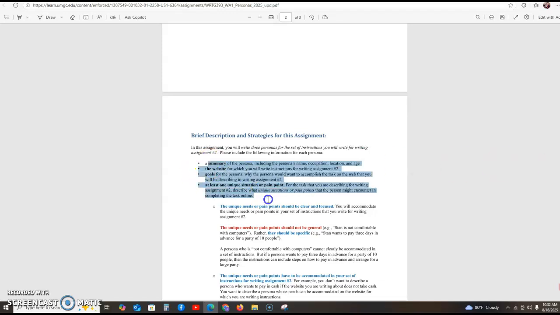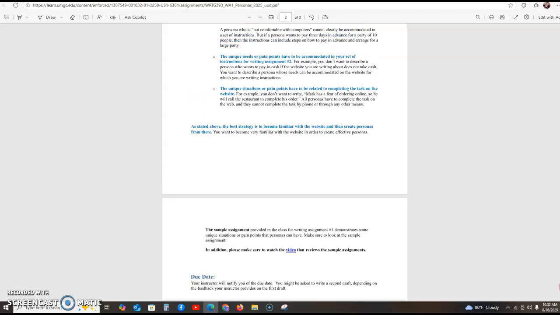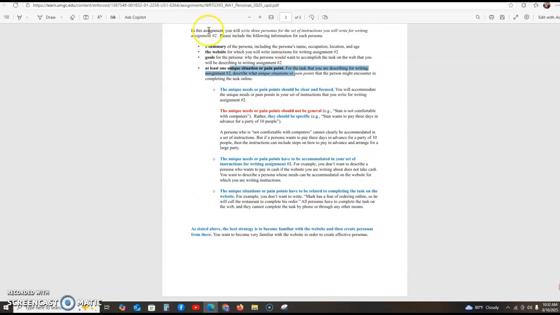So with the personas, you're going to build a summary of each person in a couple sentences. This isn't like a page for each person. This is like a nice chunky paragraph per persona, and that's all we're looking for. The website needs to be the same for all 3, goals for them, and one unique situation or pain point.